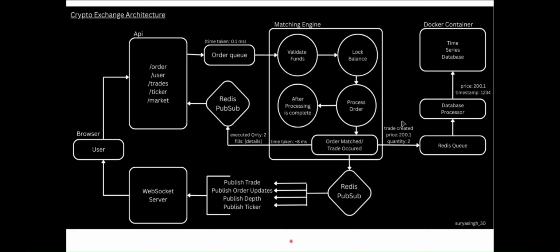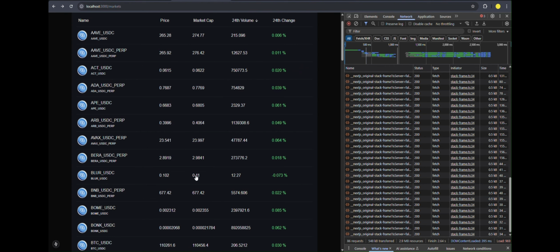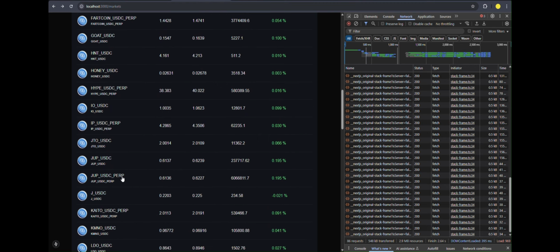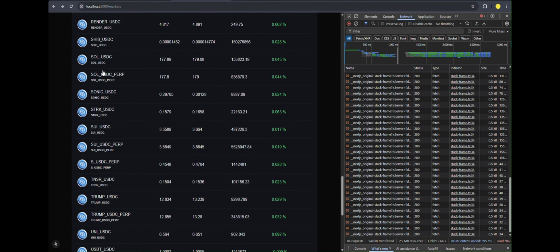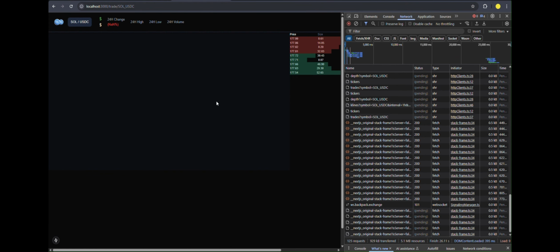So here is the complete view of this crypto exchange architecture. Here is the front end of this app. Here are all the cryptocurrencies that we can exchange. Here are its prices, market cap, and 24-hour volume. And when I select any cryptocurrency to exchange, like SOL/USDC, Solana for USDC.